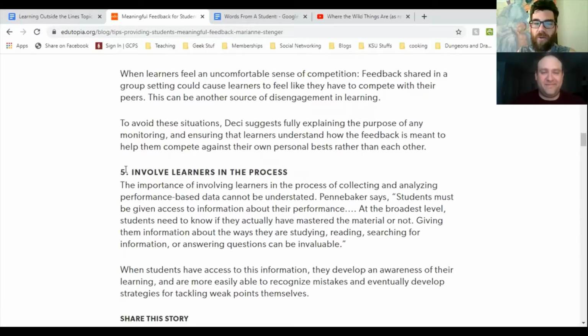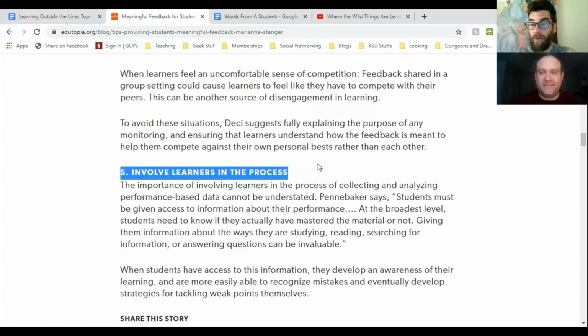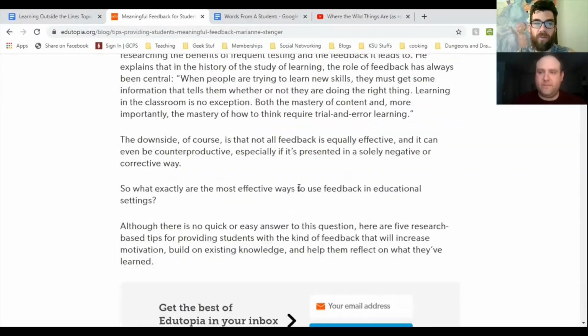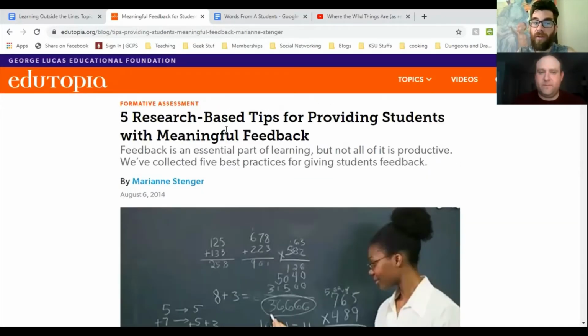And then I love number 5 here. And I think this is so important, especially with collaboration, is just involving learners in that process. And this provides some great tips on how to do that. And we'll link this for you guys, but this is just from Edutopia, 5 research-based strategies for providing student feedback.